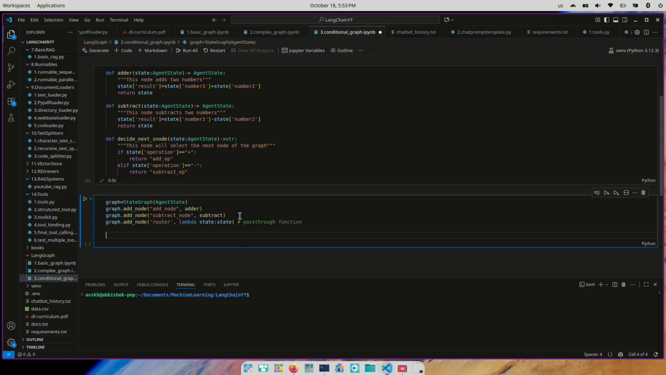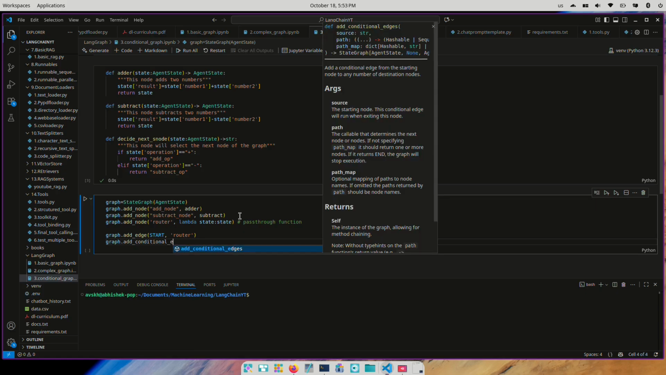So now I'm going to go and add edges. So first edge is going to be START, and then it will go to router. Then I'm going to add conditional edge here. So add conditional edge.